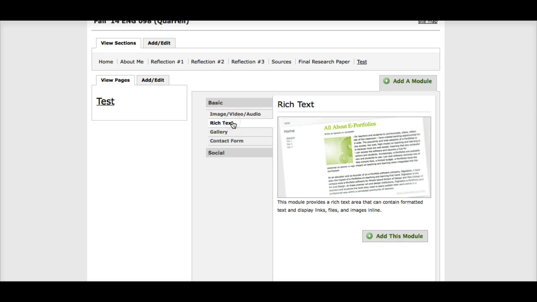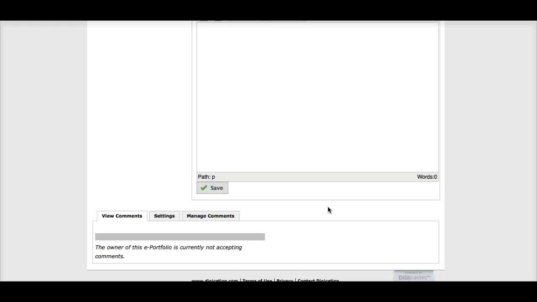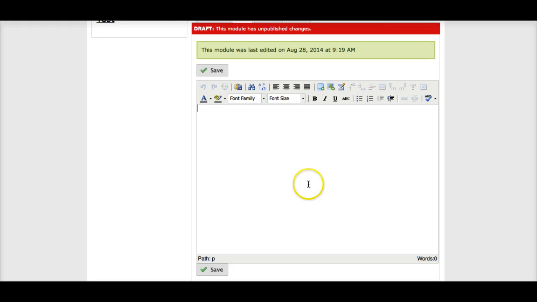So rich text, which is what we want for this one, add this module, so we'll add it. There we go. Now, it's added this page. It jumps you down, so just let it jump you down. So now you see that it has a text page where you can fill in the appropriate text. We'll come back to that in a minute.